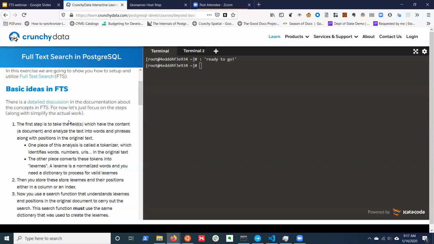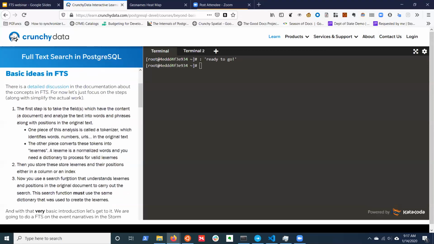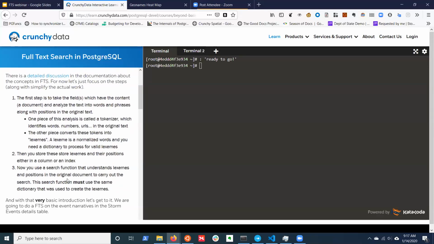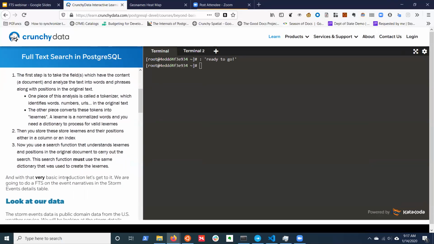And then finally, now you've got your data stored. Now, when you do a search against that vector, you need to use a search analyzer that knows how to do the same kinds of things, understands the syntax. So there's a special search function that we'll use and you have to use the same dictionary as well, right? So you have to pass the same dictionary in so that it analyzes it properly, right? And that's a basic introduction to full text search.